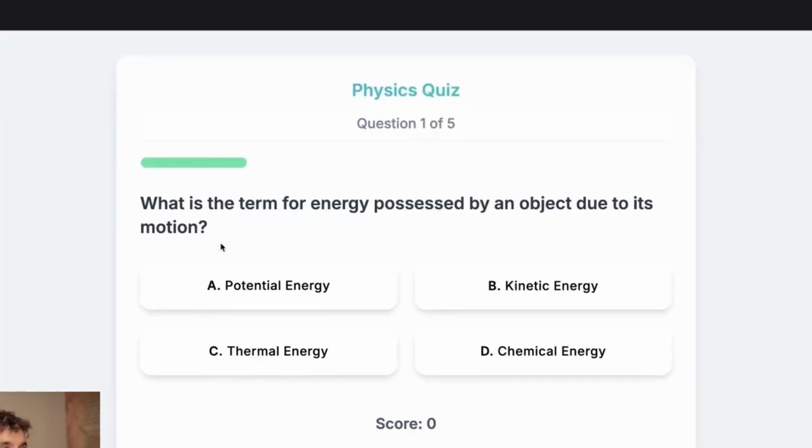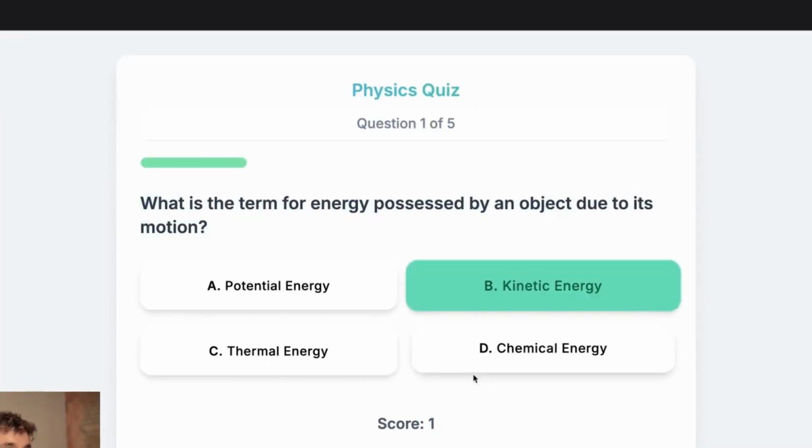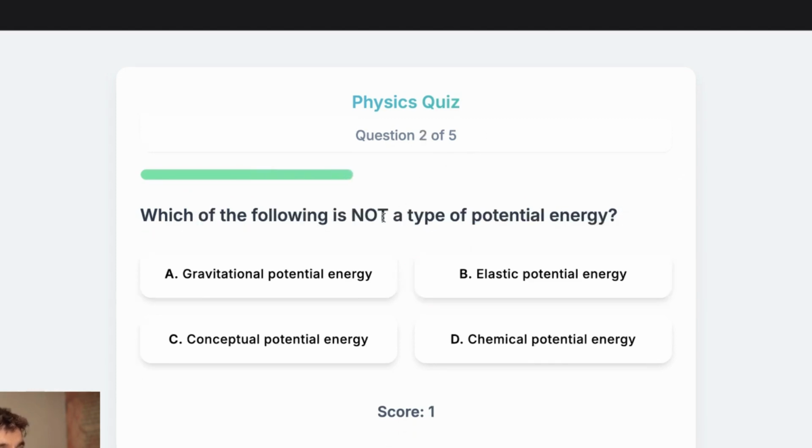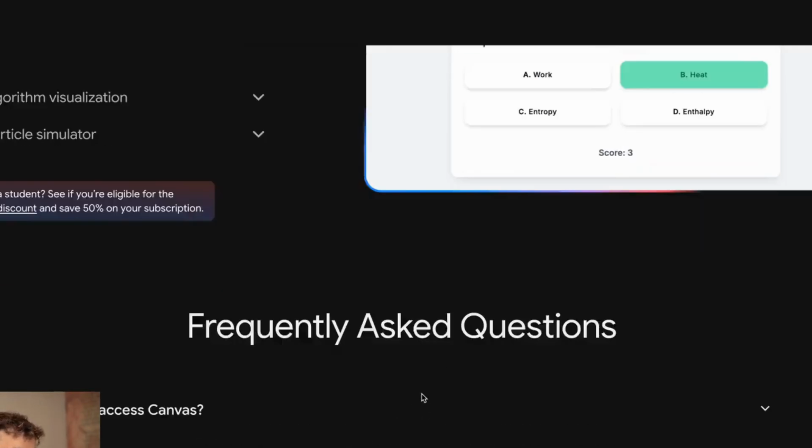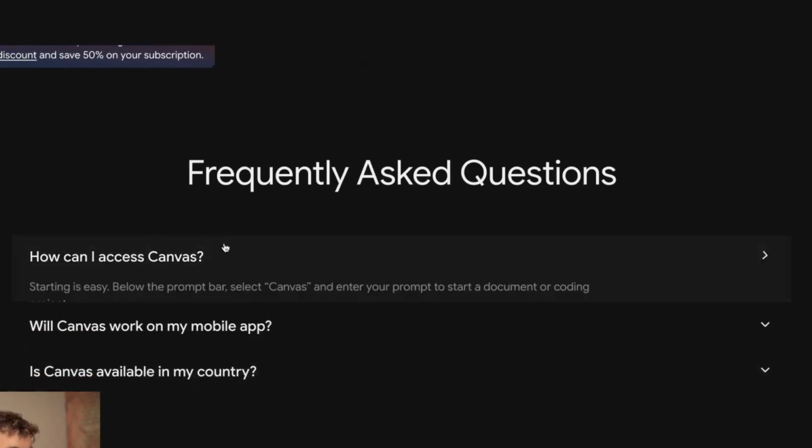The same with quizzes, right? So, for example, if we go on this physics quiz example, what is the term for energy possessed by an object due to its motion? Oh, I actually got it right. Wow. I was paying attention at school. But yeah, you get the point. You can create these nicely designed quizzes, great for training your team and also learning if you have knowledge that you want to improve, etc.